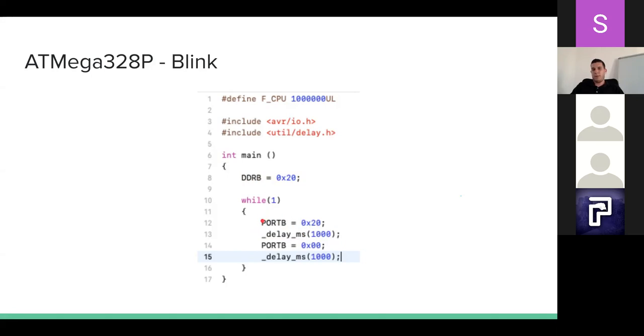Now, this PORT is the register with which we can select what is the status of a specific pin at a certain moment. So here I'm turning on PB5 and I'm turning off PB5.